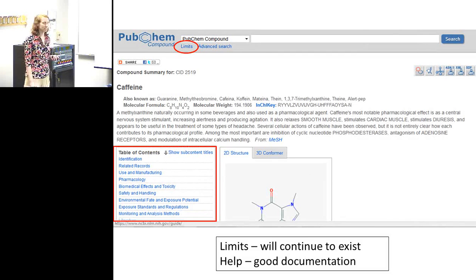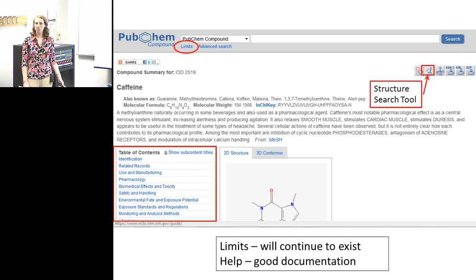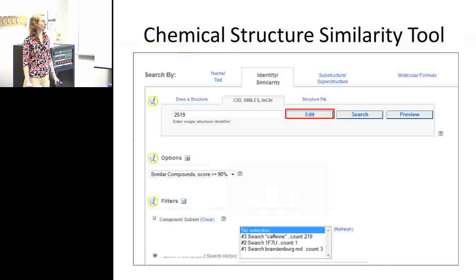PubChem is supposedly actually one of the best documented resources in NCBI. So if you have questions, I recommend looking at their documentation. The last thing I want to mention in this slide is these icons up at the top right. Some of those are for downloading information, but the one I want to point out is the structure search tool, which is second from the left. If you click on that, it'll take you to the chemical structure similarity tool.